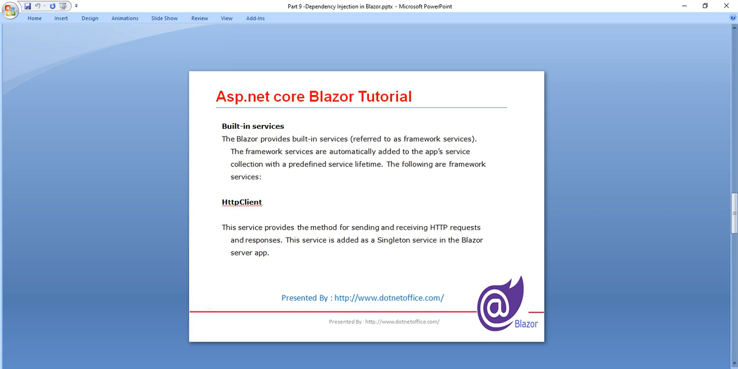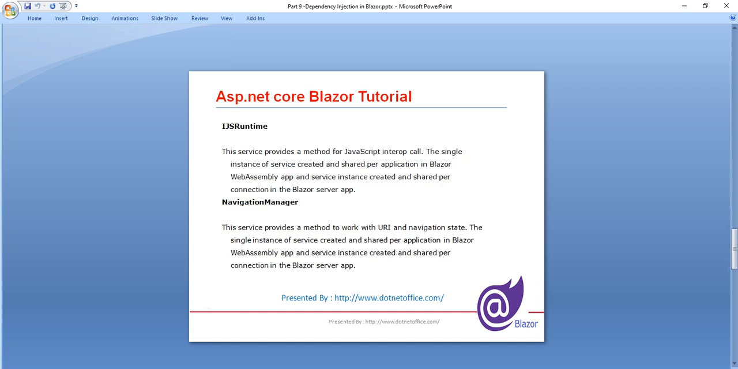There are some built-in services available in the Blazor application. First is the HttpClient. This service provides methods for sending and receiving HTTP information, like HTTP requests and responses, and it is added as a singleton service in the Blazor Server app. Next is IJSRuntime. This service provides a method for JavaScript interop calls. A single instance of this service is created and shared per application in Blazor WebAssembly.